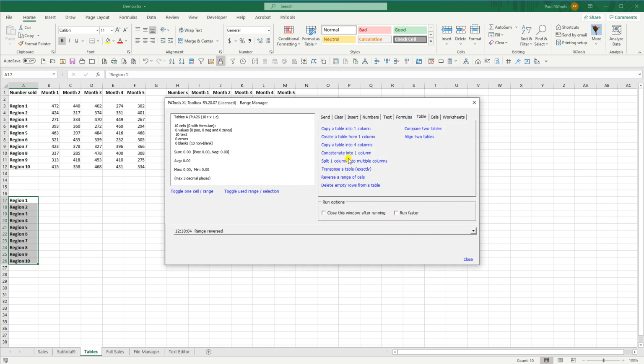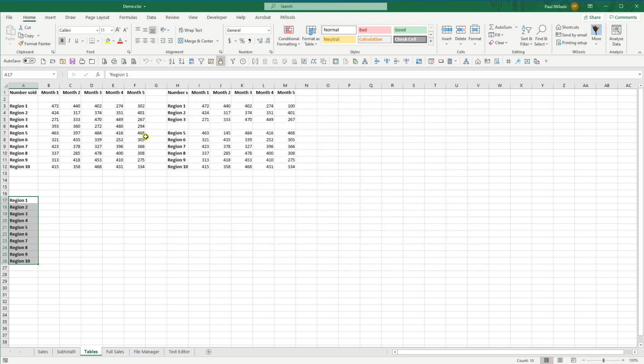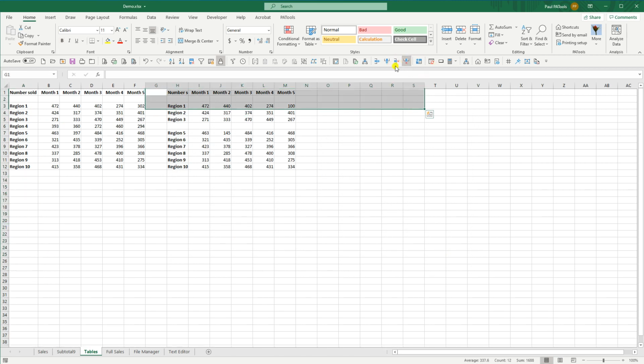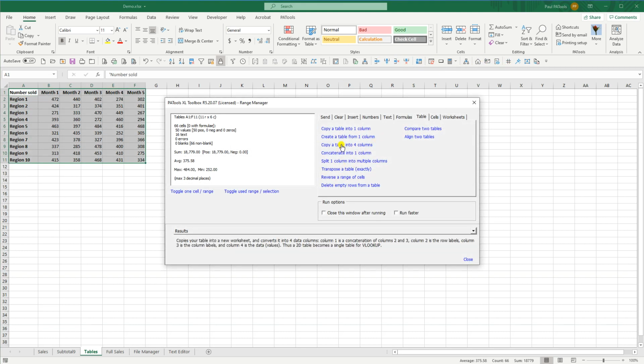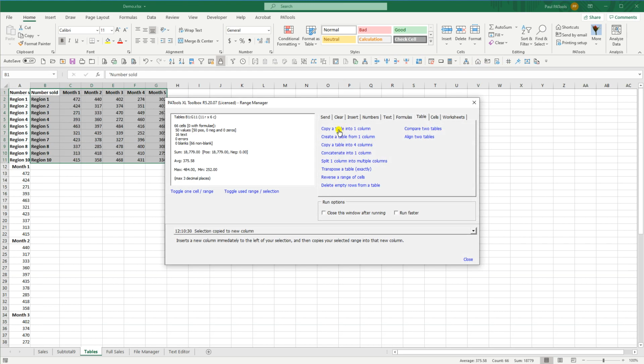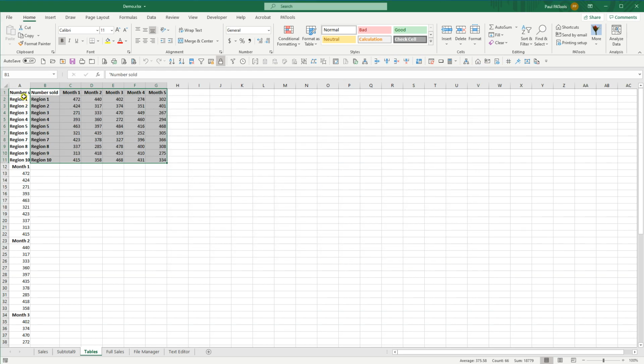You can copy a table into one column. So let's just get rid of this, let's get rid of this and get rid of that. So we've got a table of data here. We might want that displayed in one column. So we're going to the Range Manager and copy a table into one column, and it's inserted a column to the left and copied that whole table into there.